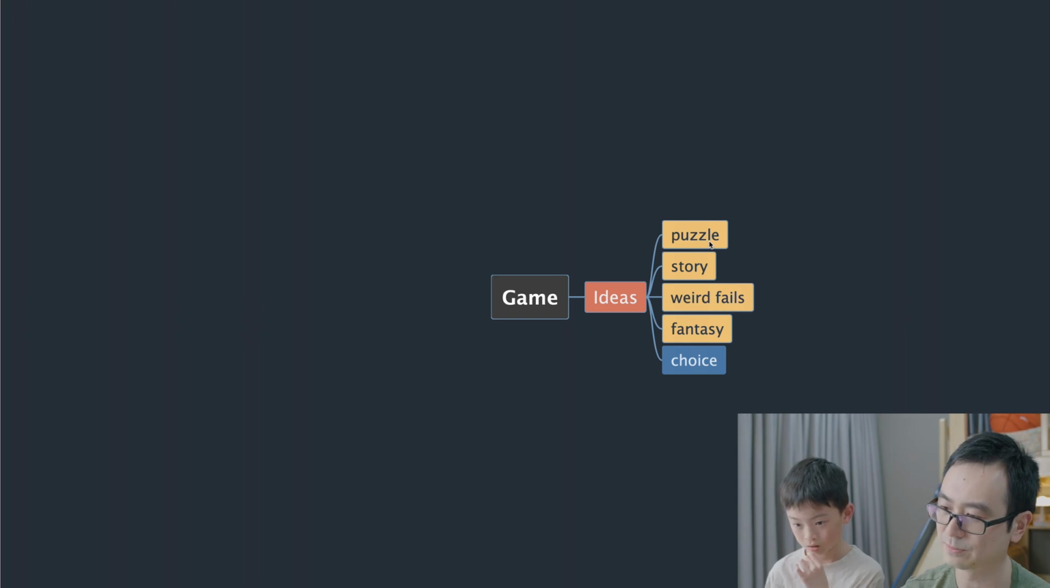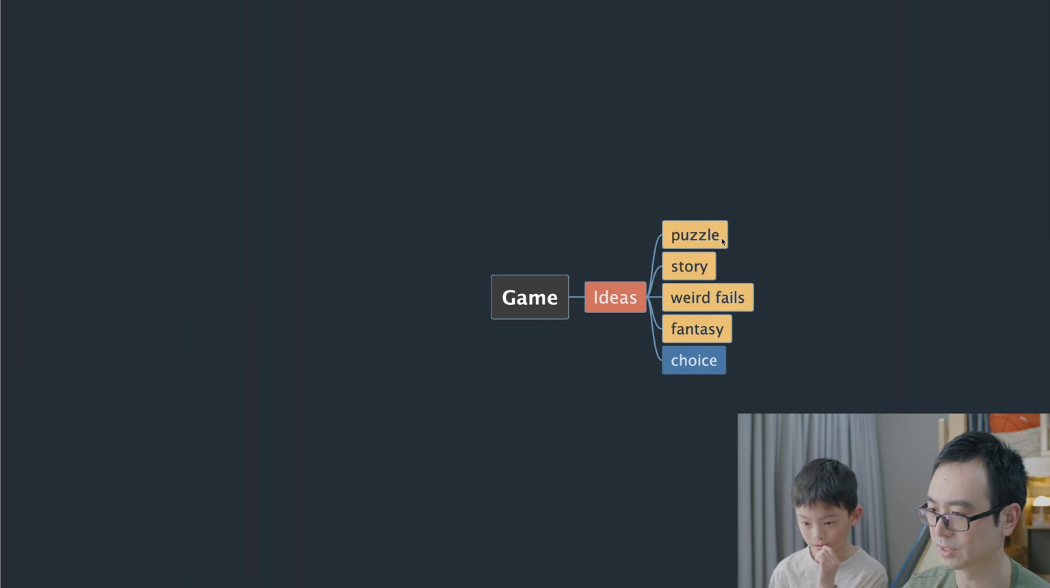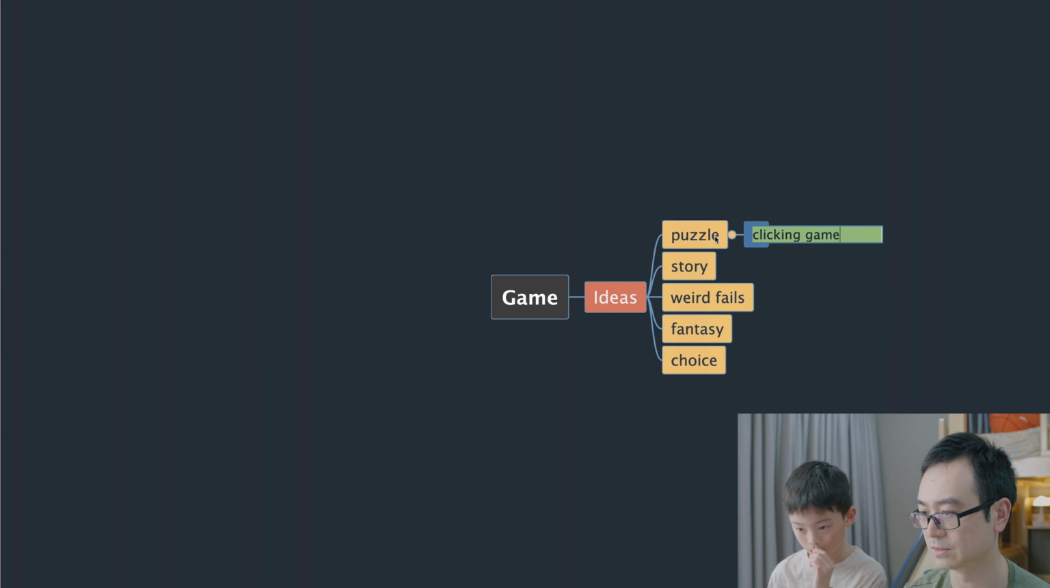So those are more like the types of games. Mm-hmm. I think we can only choose one. Okay. Or maybe we can combine them somehow, but I'm not sure. I think the clicking will only be in the first level. We don't have the clicking here. Clicking is part of the puzzle, basically. Yeah. Right, a clicking game is one of the puzzle games.